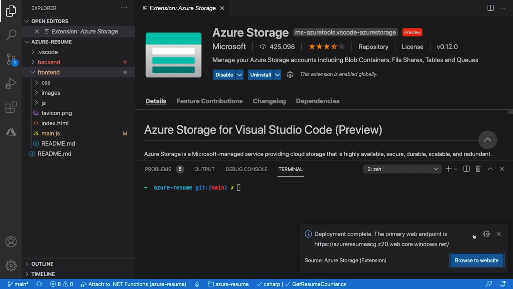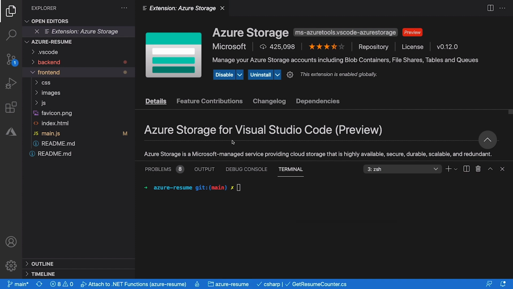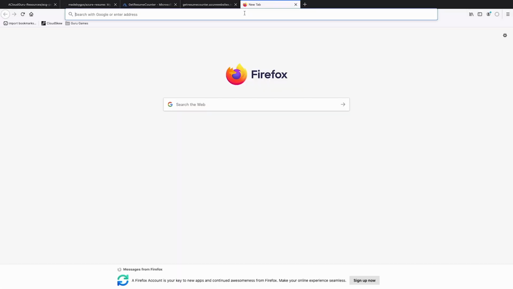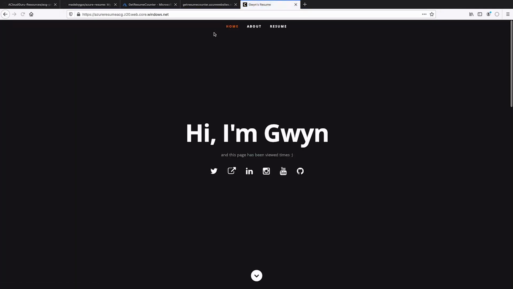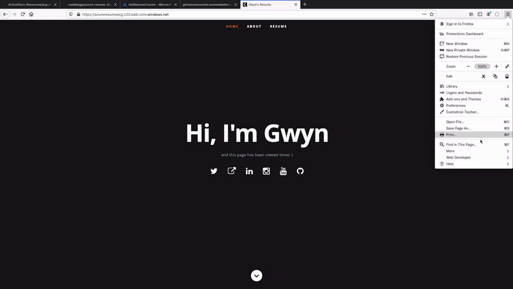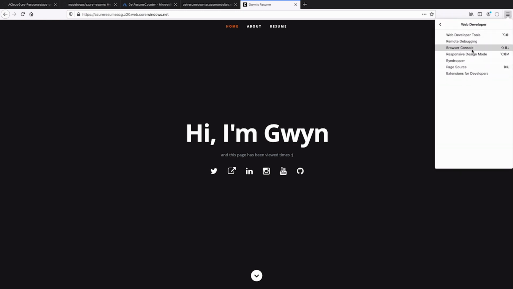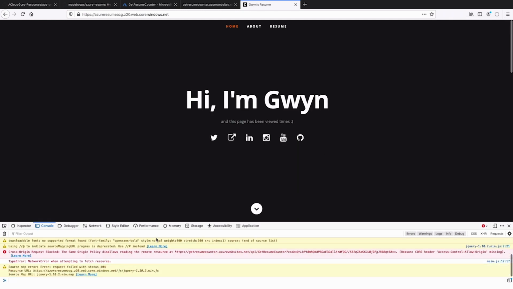If we click browse to website, let's see what pops up. It opened up on another window. Let me bring it up here. Fantastic. Now, what I notice is that the counter isn't loading the counter data. So let's take a look at what's going on. Most browsers have web developer tools. So if we go into web developer tools, we should be able to see what's going on.